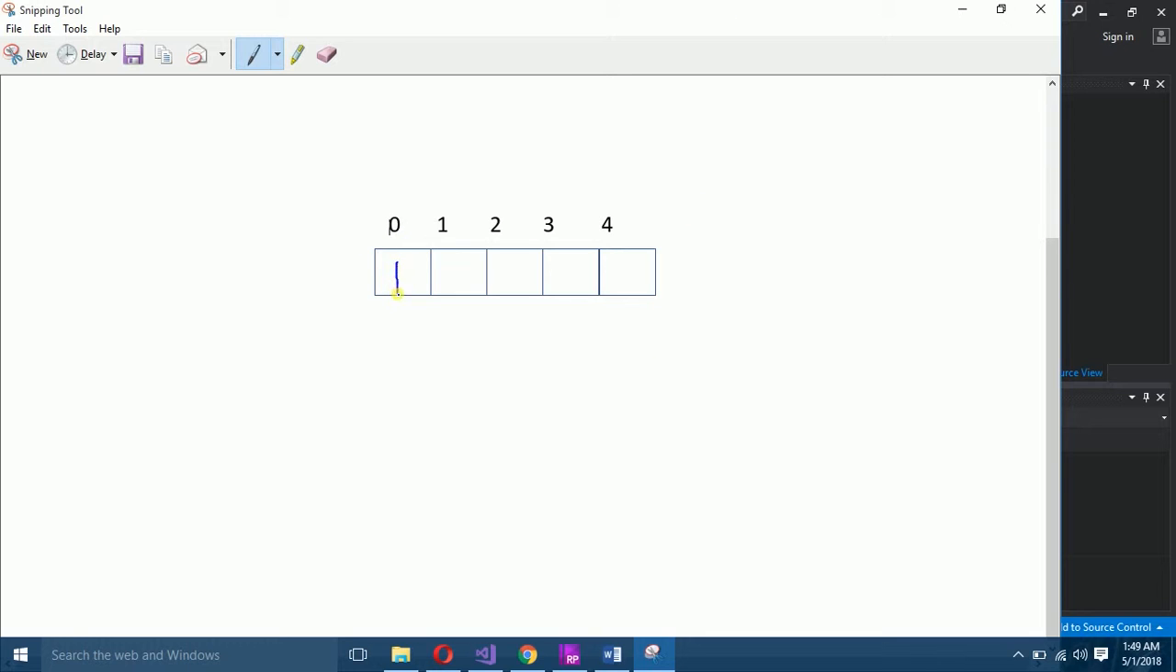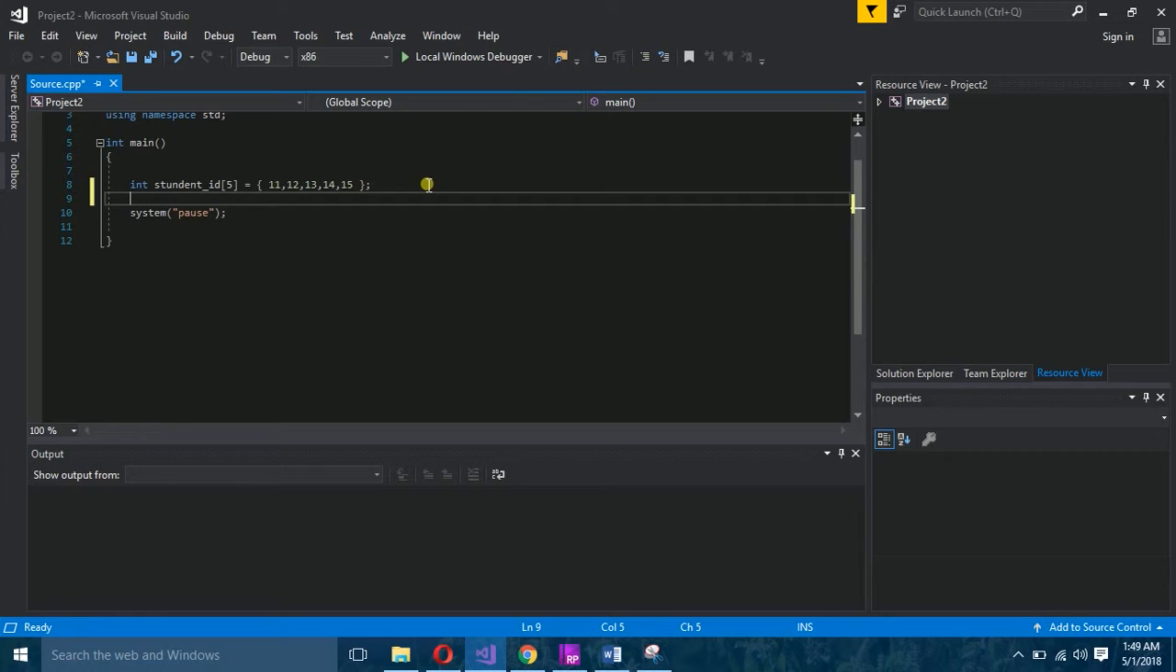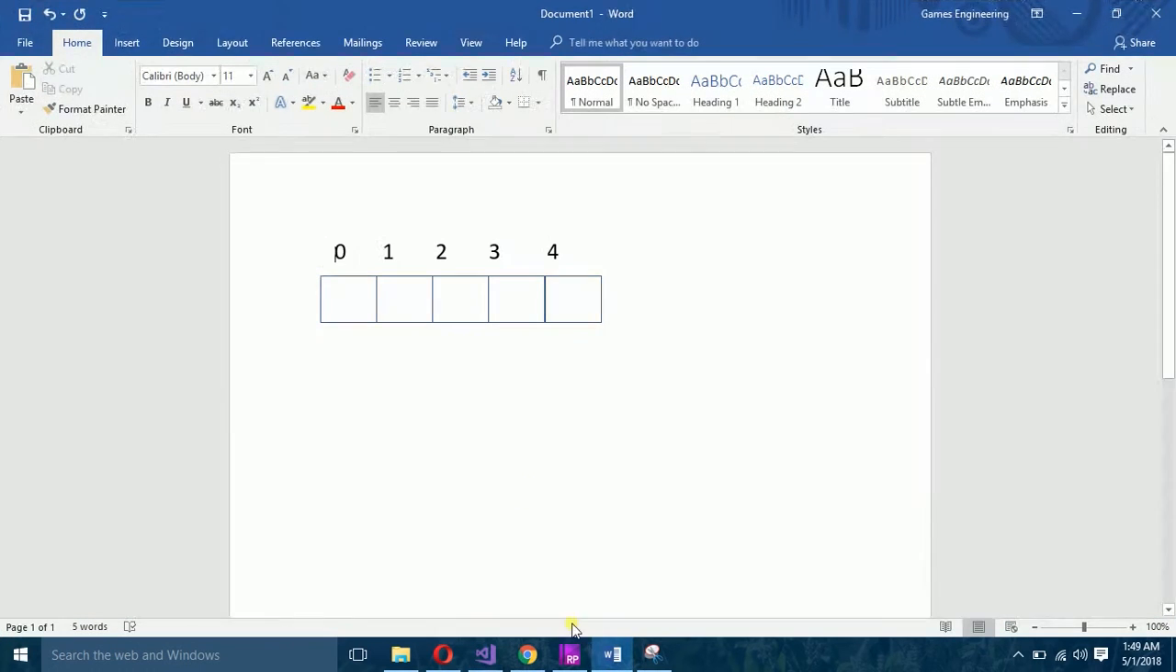I have stored 11 at the 0th index, 12 at the first index, and 13 at the second, and 14 at the third, and 15 at the fourth index. I want to access the data directly. So for example, I want to access the 3 here. I can directly access the 3 from memory.